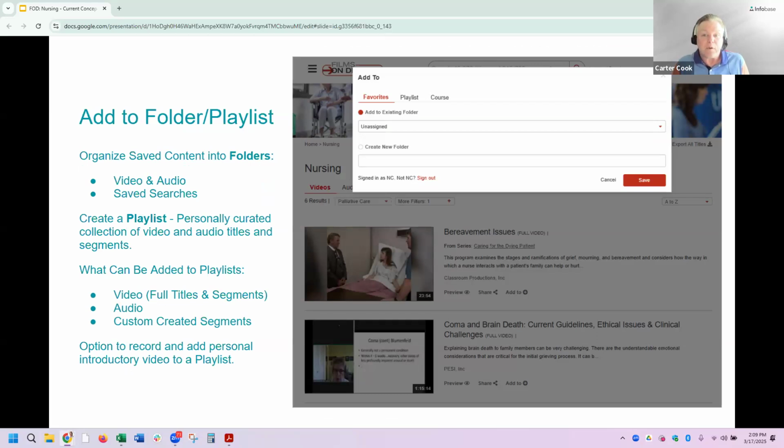If you are signed into a personal account with Films on Demand, you can save content to your account. Now, your institution may have already set up individual accounts for faculty and staff, but if not, you can easily create your own account using an email address. I want to save the second video in the list, so I click Add To, and a new window opens.